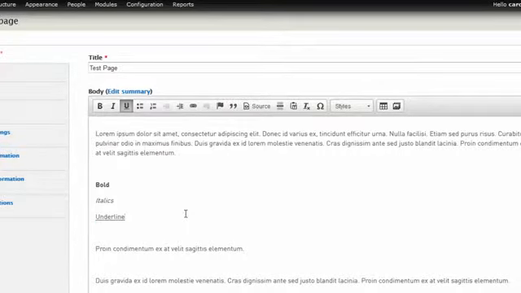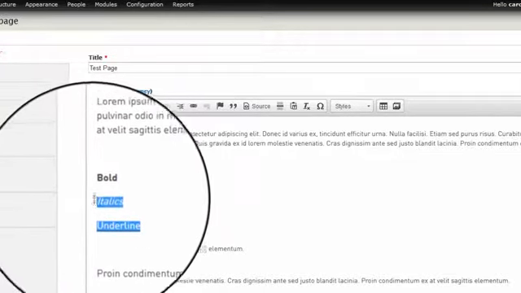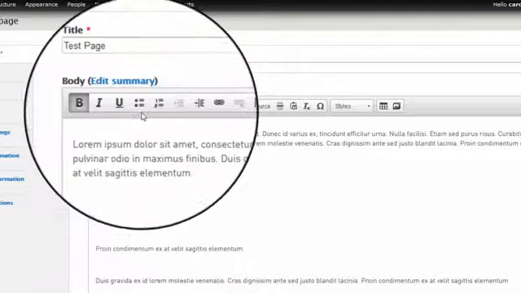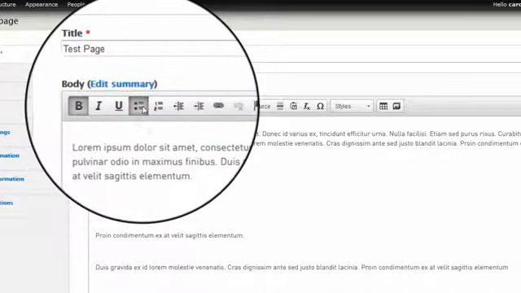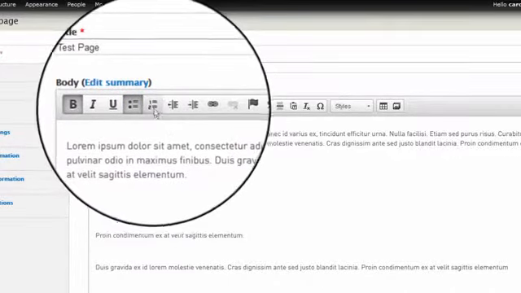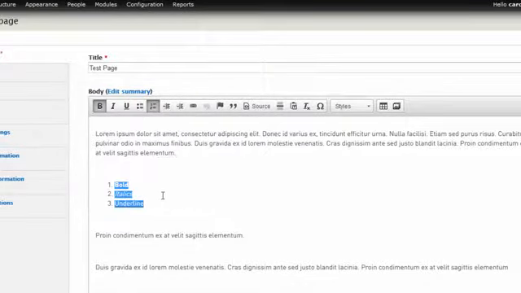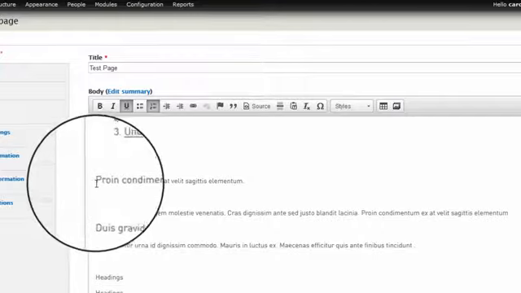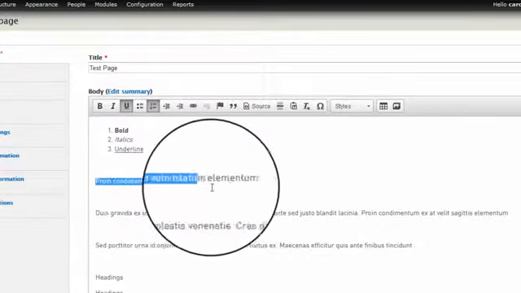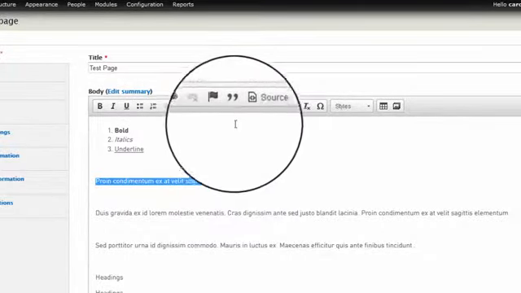Format a list of items with bullets or numbers by selecting those items and left-clicking on either the bullets or the numbers button on the left side of the toolbar. If you want to set aside part of your text as a block quote, select the text and click the block quote button in the middle of the toolbar.